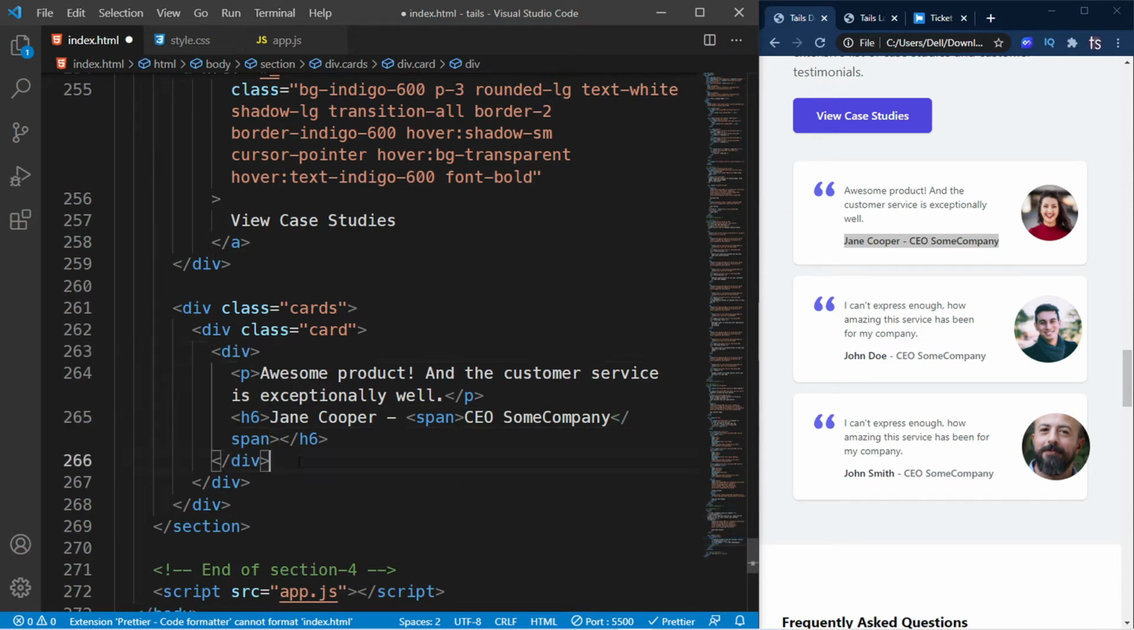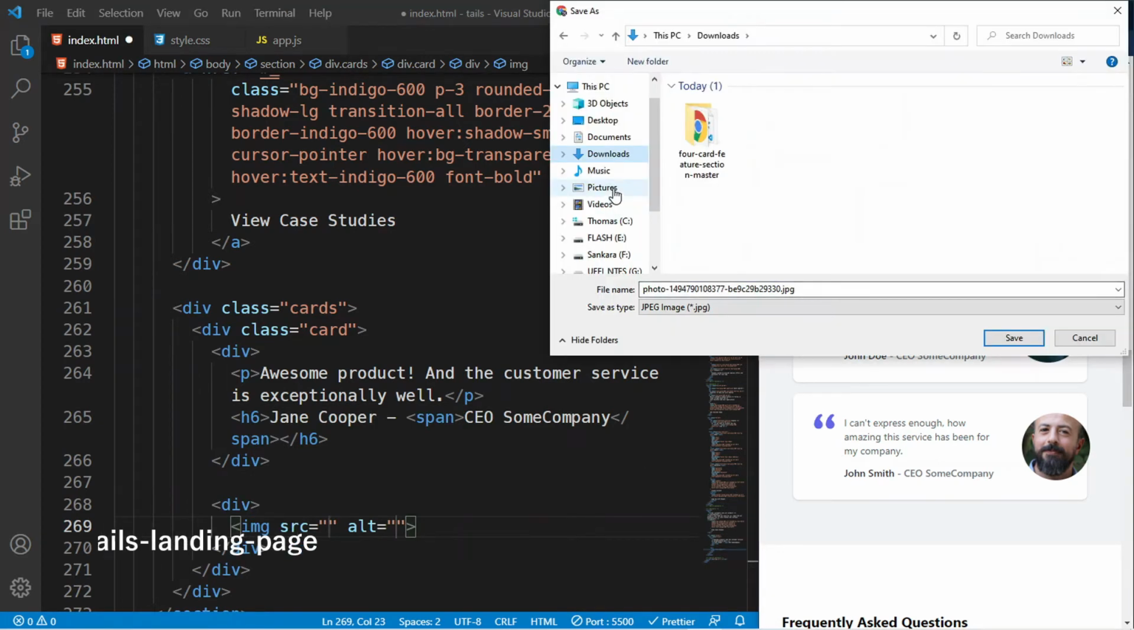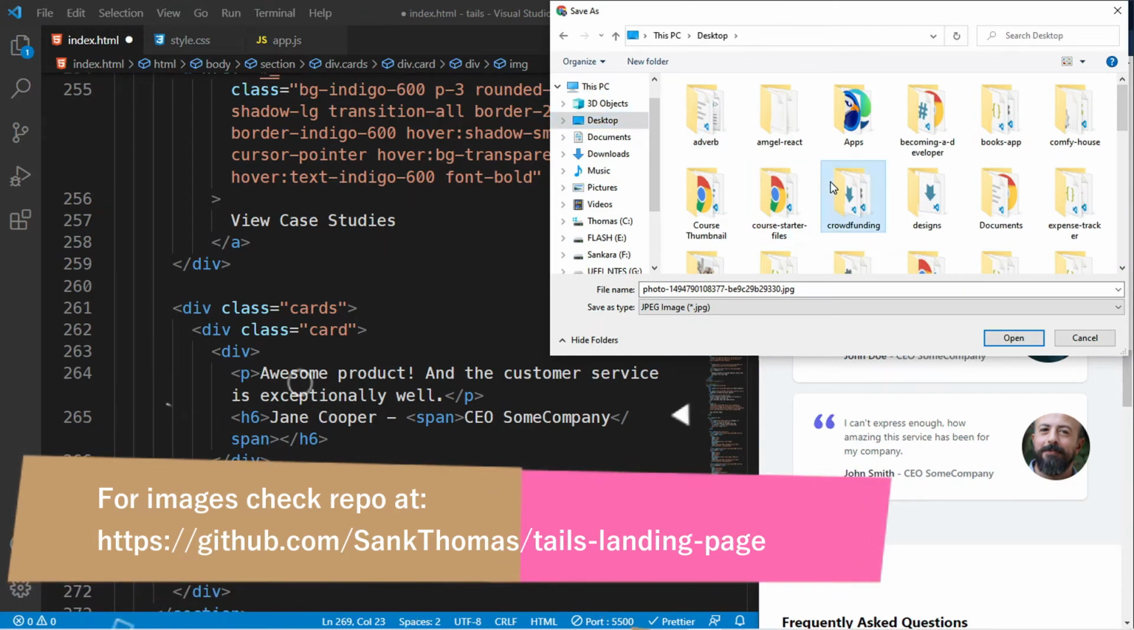And then outside this div, I'm going to have another div with an image, and I currently don't have these images, so I'm just going to, it's inside my desktop, and it's called tails.